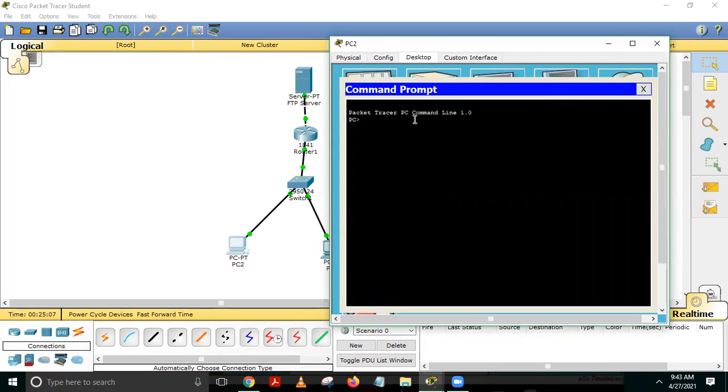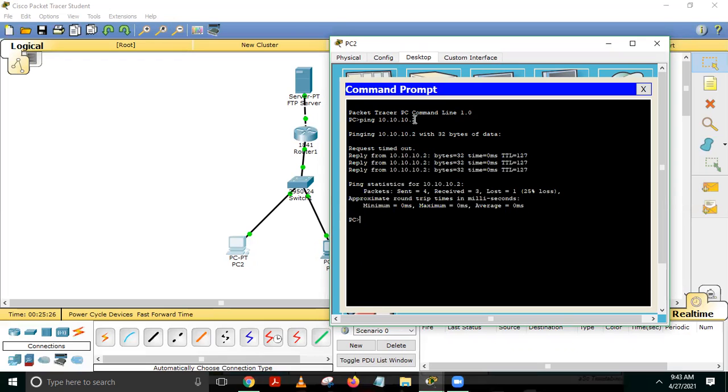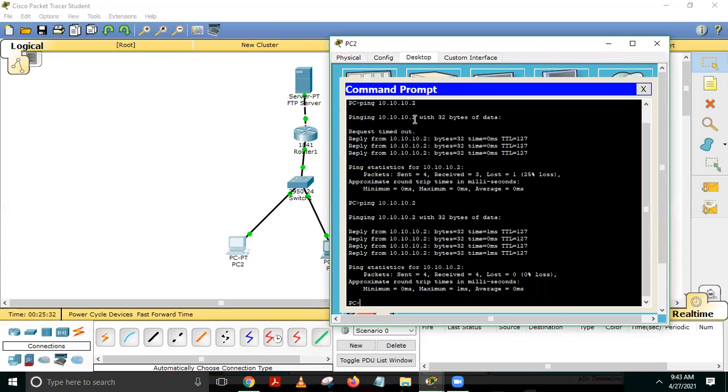From the command prompt itself, first of all, you need to see whether you are able to ping your FTP server or not. For that, you will go ping 10.10.10.2. So you can see that we are able to ping the FTP server. For the first time, it is saying request timeout because it was not able to reach it. Let's try it again. Now you can see that you are getting the appropriate replies. So it means we are able to reach the FTP server.